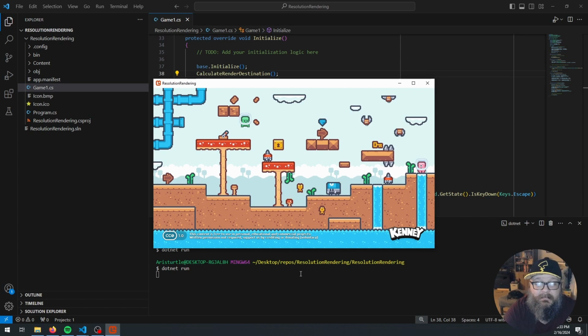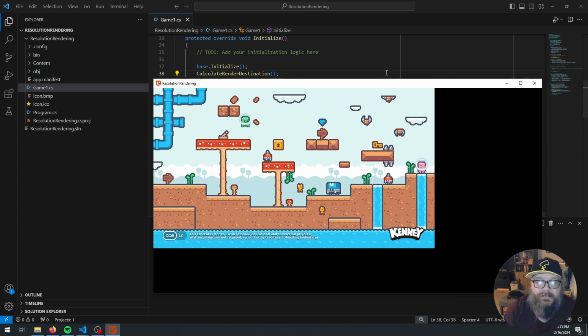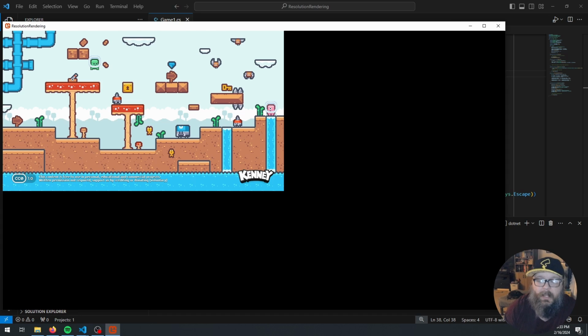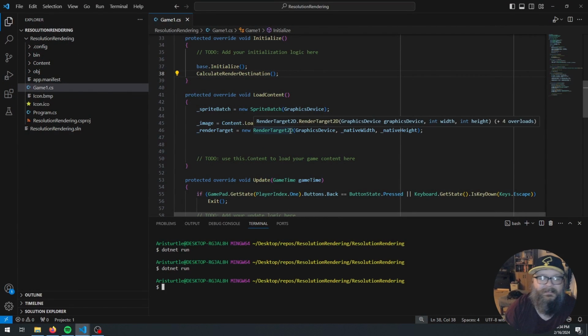But again, it's still not going to solve our problem. As you can see, it's still not scaling. And it's not scaling because we're calculating the render destination once, but it's not being told to calculate again whenever the size of the window changes. It needs to know the window changed and recalculate our size, right? So how can we do that?